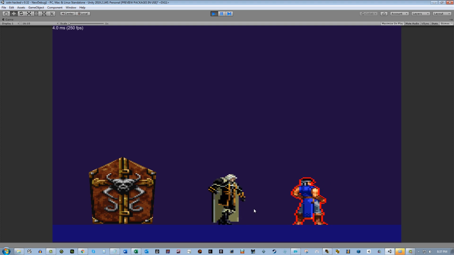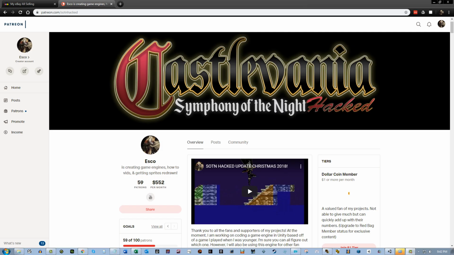Versus if I chose to have it loop, then it would loop over and over the way you were seeing in the preview window. Alright, and with that, I think I've said everything I want to say.